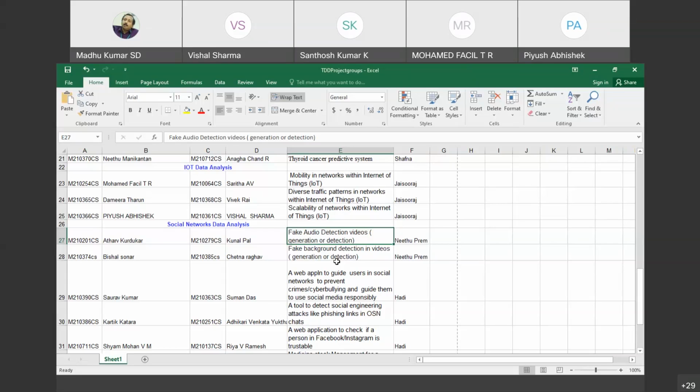Then the second one is a tool to detect social engineering attacks like phishing in the online social networks. OSN means online social network chat. Phishing, you will be given some attractive web links, and by clicking, you will be taken to some other websites. So a tool to detect that.